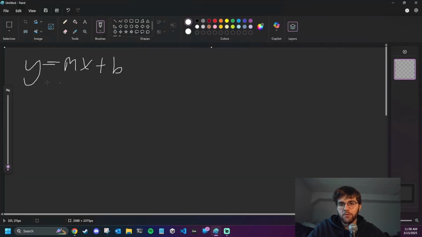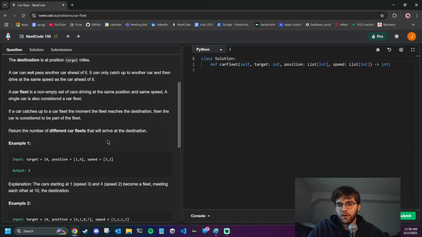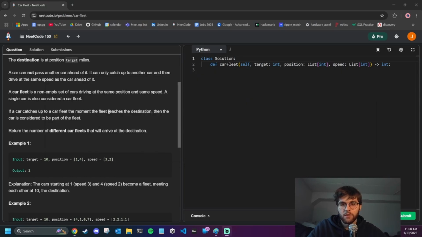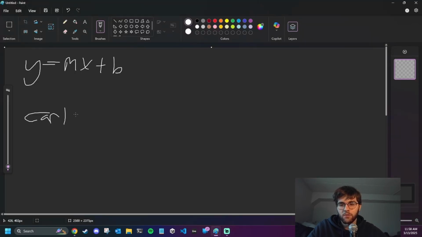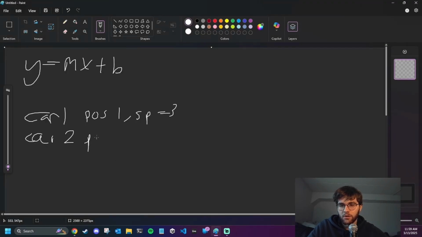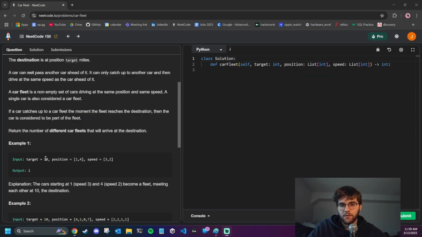I don't know what this will have to do with the stack, but I'm just going to talk it out. So for instance, car 1 has a position of 1 and a speed of 3. And car 2, handwriting's not that good today, is position 4, speed 2, and the target is 10.